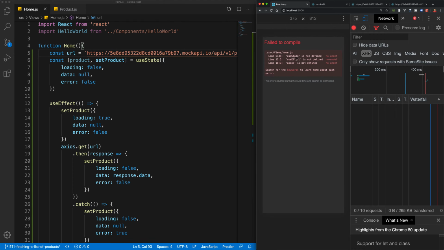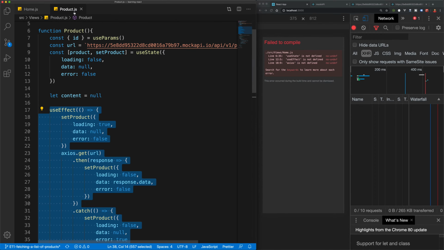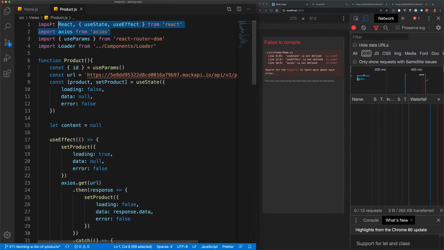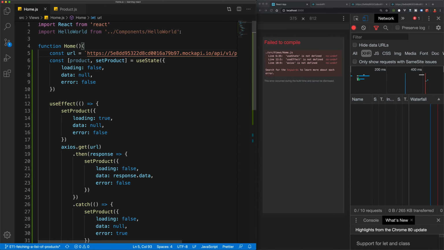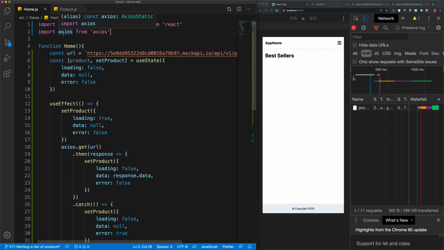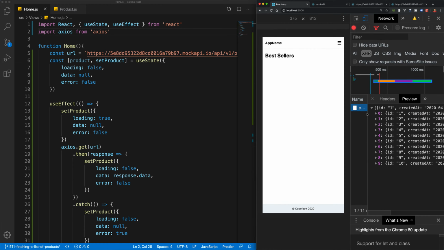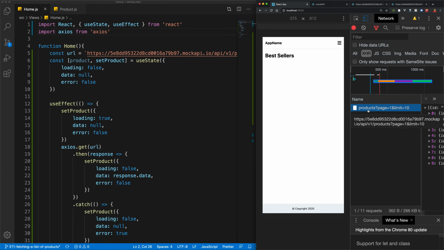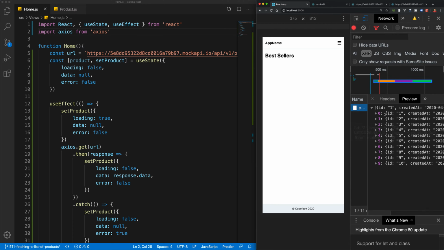Then we've got useEffect, useState, and Axios are not defined. So let's go back over to our product page and we'll import these two lines, and we can just paste that over here. So we've got React, useState, useEffect, and Axios, all three of those. Now if we save, hey, no more errors. But we have also sent through a network request to the products page, and we can take a look at that. We've gone to products with a page of 1 and a limit of 10, and that's given us these 10 products over here.